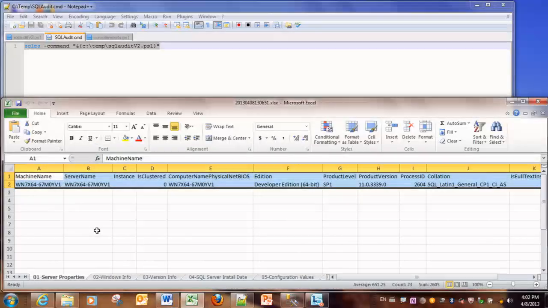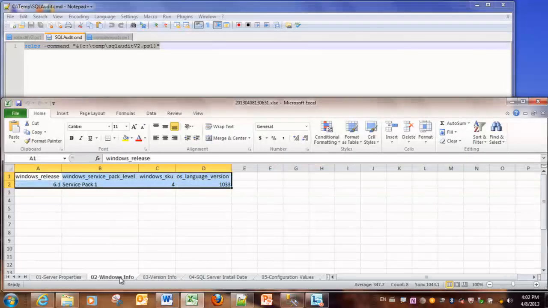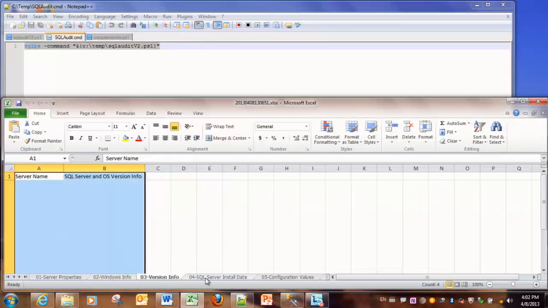And what you end up with is a series of tabs here with the information presented in a very easy to use manner. And I see I'm running out of time. So you'll have to come to my session on Wednesday to learn more about this.